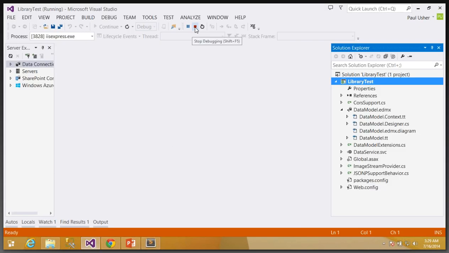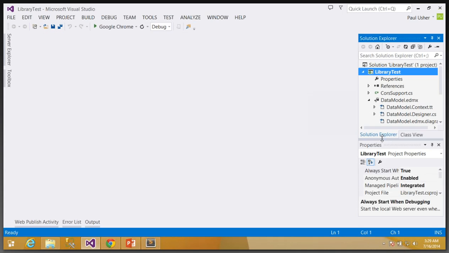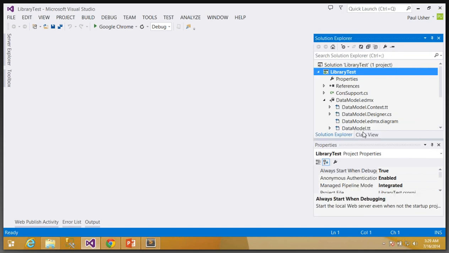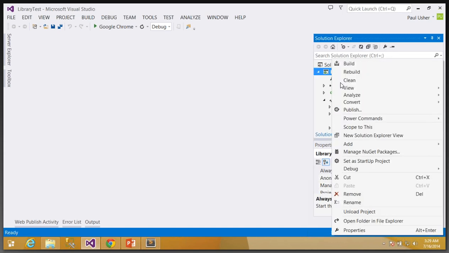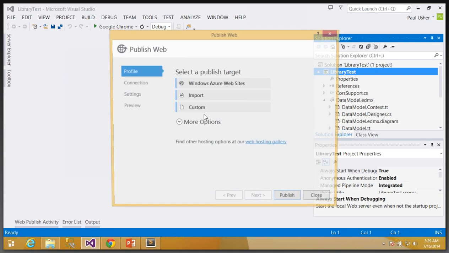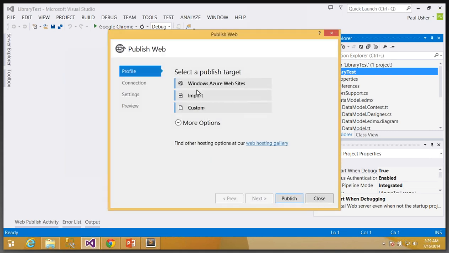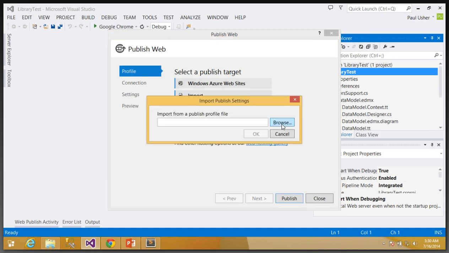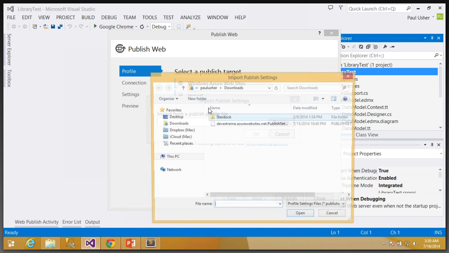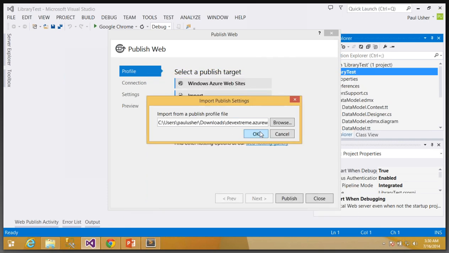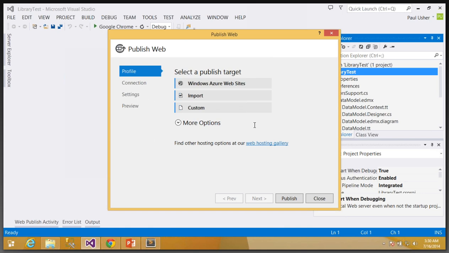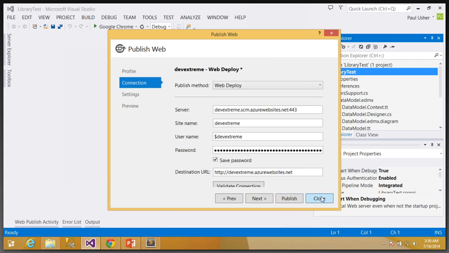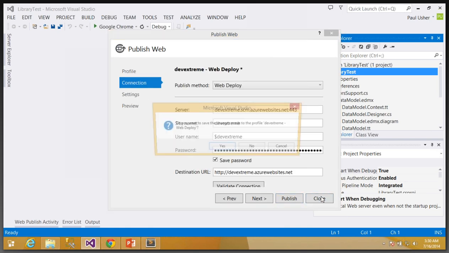So what I'm going to do first is I'm going to stop debugging, and if I wanted to deploy this to any server, obviously I could come through and choose publish. Now, in my case here, I would want to publish off to an Azure website. I could simply import my publishing profile, which happens to be called DevExtreme, and I could step through and it would go through and deploy the whole thing for me. But of course, as you would imagine, I did one earlier.